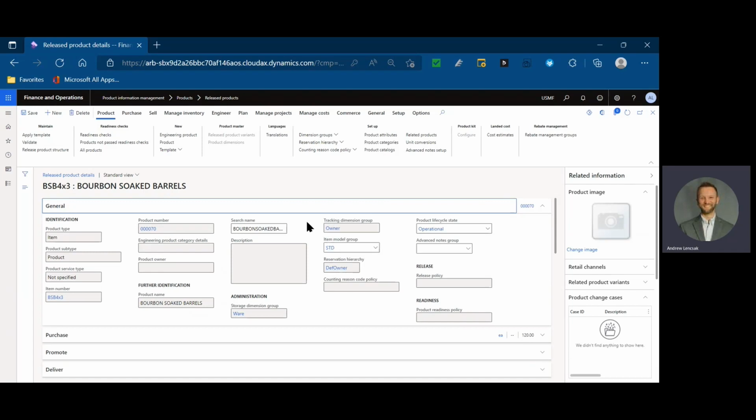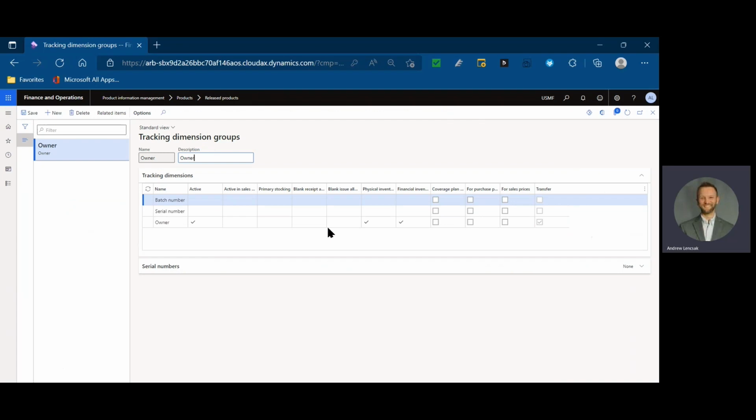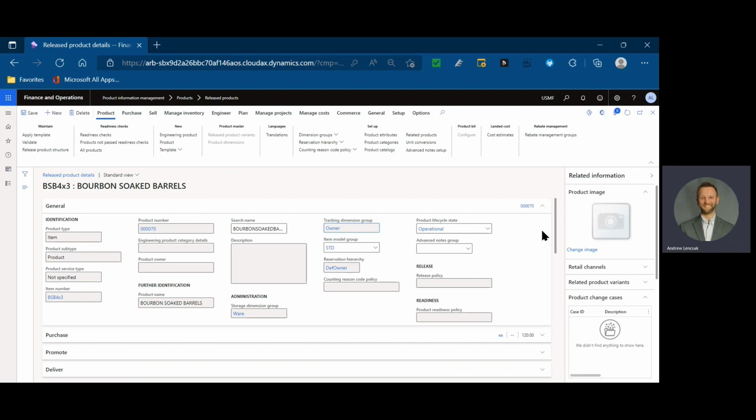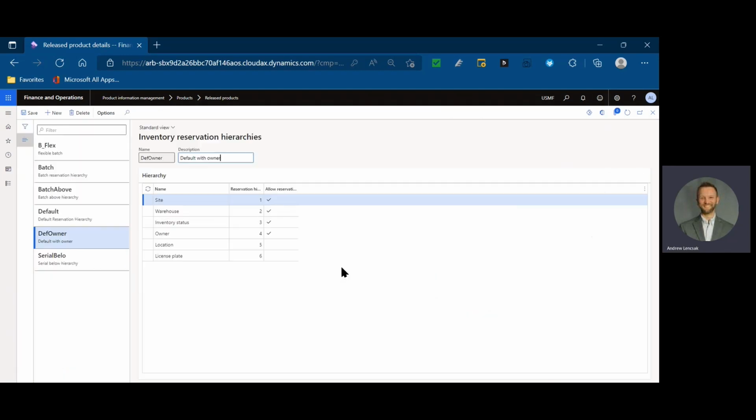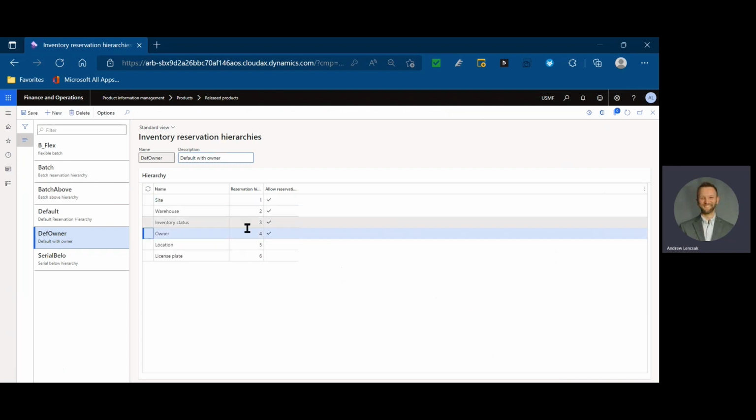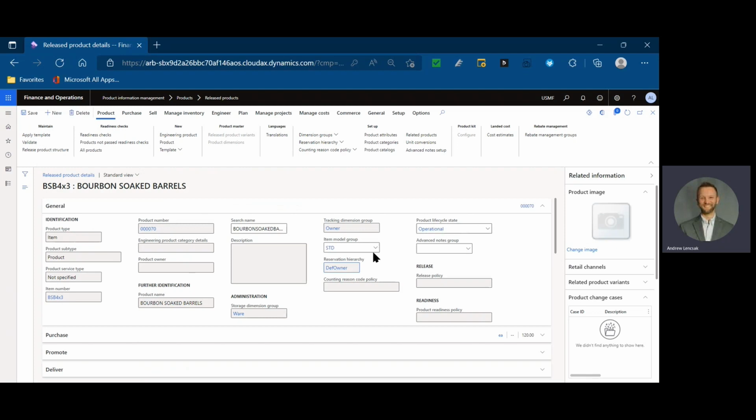If you do set that up, you must remember that you're going to have a reservation hierarchy. That reservation hierarchy is going to have to use the owner dimension. The owner dimension is something from tracking dimension groups. So just like we have batch and serial control, we can have owner control, and this must be enabled and a tracking dimension group with it enabled assigned to that item. And once it is, then if you're using WMS, you also must have a reservation hierarchy that uses the owner dimension. If you're not using WMS, then you won't require the reservation hierarchy, but you still need the tracking dimension group that includes the owner.